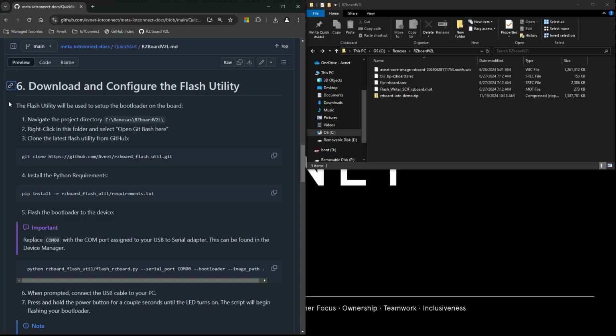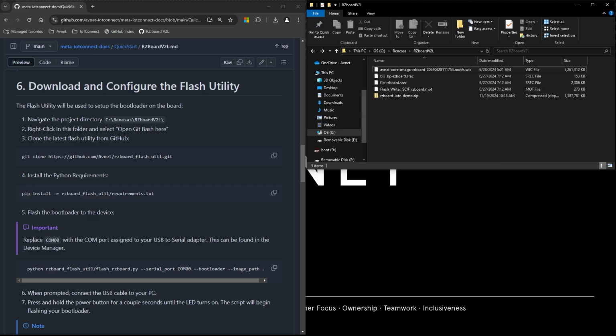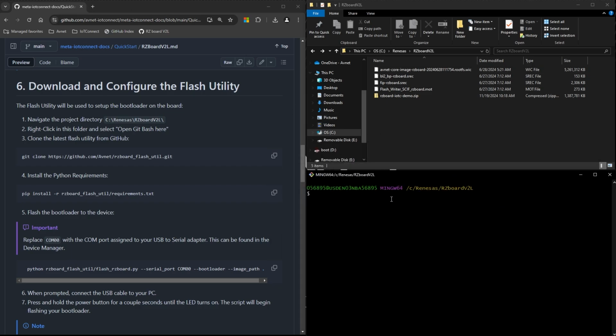So we're going to be downloading and configuring the Flash utility. We're actually going to be cloning it from a GitHub repository. So the best way to do this is to navigate to that folder that we saved the initial zip file in, which you can see here on the right. You can right click, and if you installed Git, you should have an option to open a Git Bash from here. So go ahead and do that option, and it should open up a window such as this, and you should be in this directory here. This makes it easier, so we can just copy paste some commands in here.